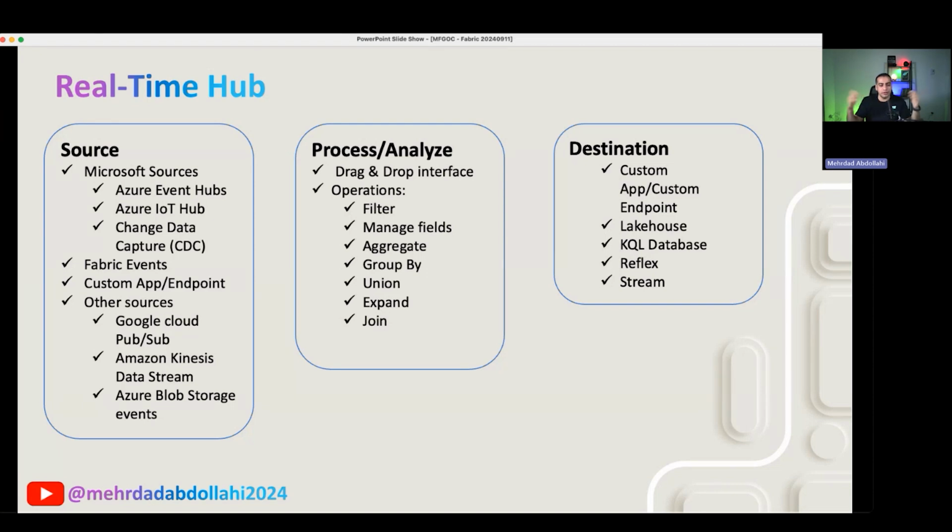Or we can have other sources like Google, Amazon, or even Azure Blob storage events, so that when a file has been added, or something is happening, or the data within that file is being changed, it is going to be streamed to your Real-Time Hub. So we have the data, we have the source, then it is time for processing that.